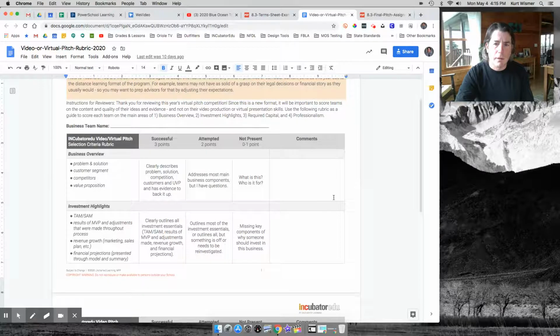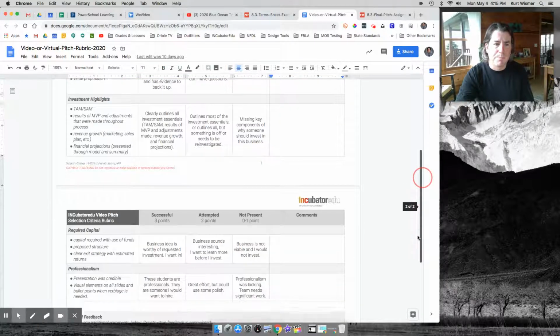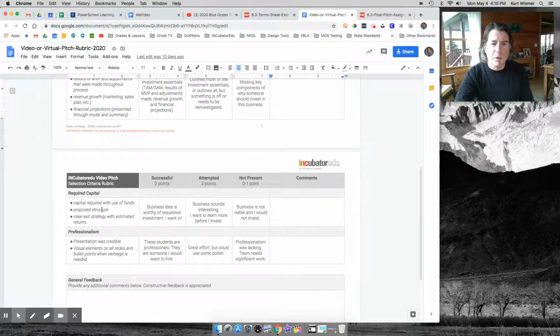Let me get to page 2 here. How much money are you asking for, with your proposed structure and exit strategy? That's the document that we went through and built today. And then, of course, professionalism, unique layout, memorability, visual elements really make this top notch. Like, you have to stress about this. This is a big deal, okay?